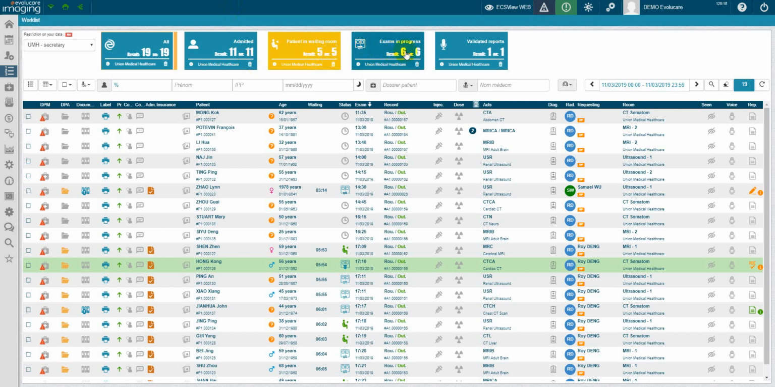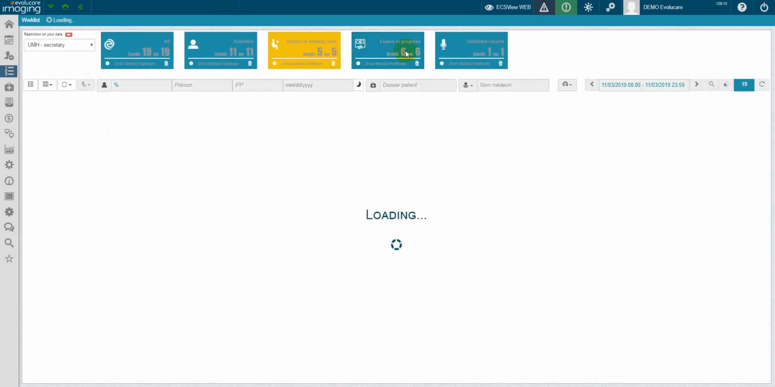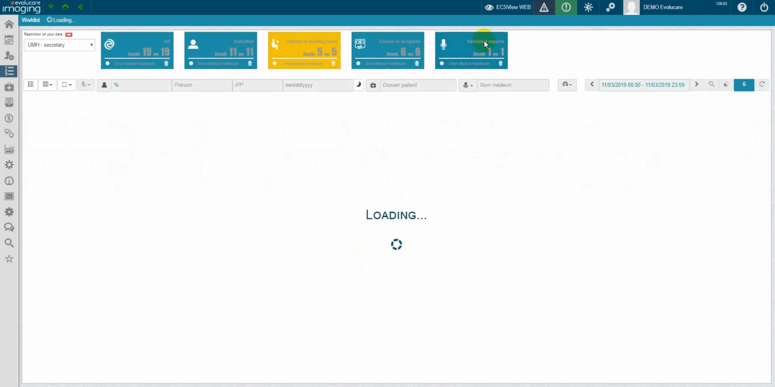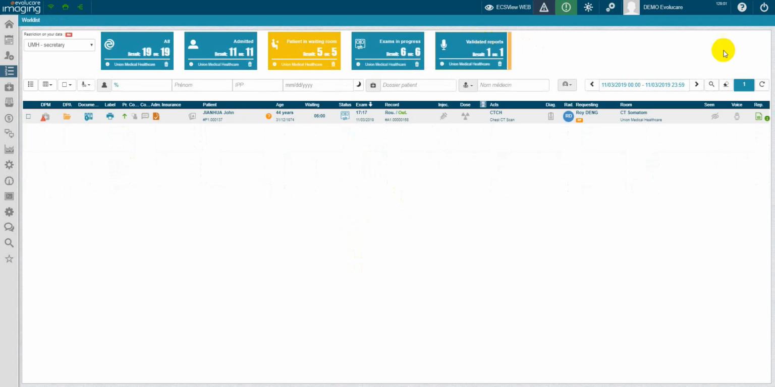When it comes to filtering, I can filter, for instance, here, who are my patients who are currently in the examination room. Those would be those which have this status in there. Which patient already has his report approved? This one has his report approved. So for the secretary, I know where my patients are, how many there are, and what needs to be done, in a single glance.